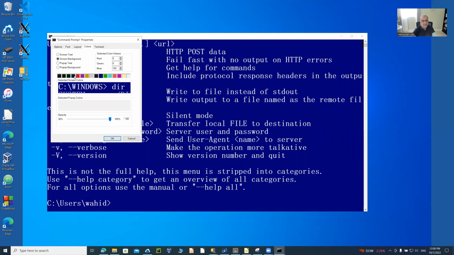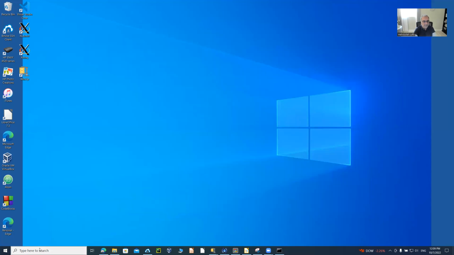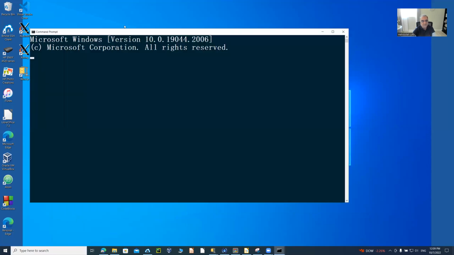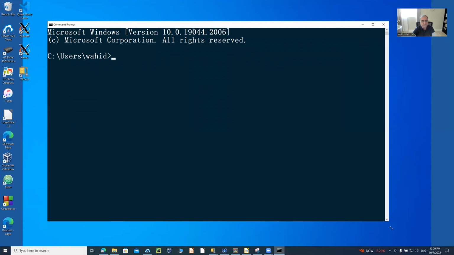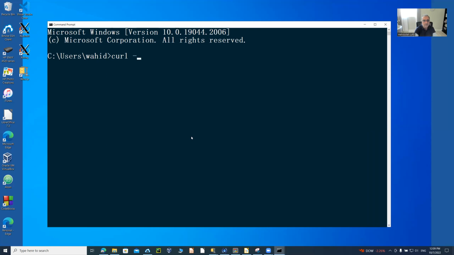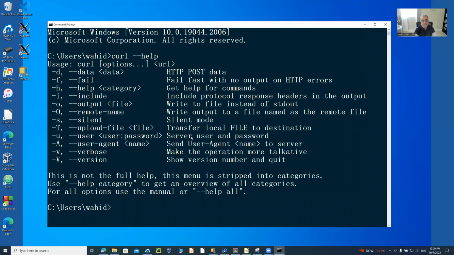But if I want a darker color like this dark green, let's see how that one works. Then I open a new prompt, and automatically it's going to be the new color. That is a better format in a sense, so I'm going to use that one as my default color. So I'm going to say curl --help or curl -h to show you the syntax. Since it's in the path, no matter where I go, I can use it.